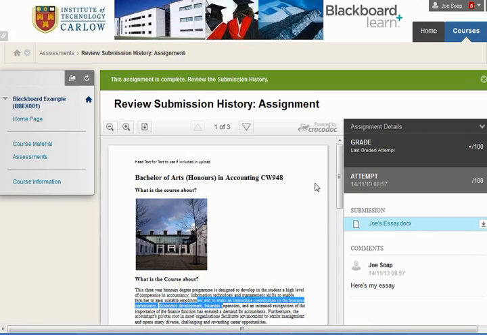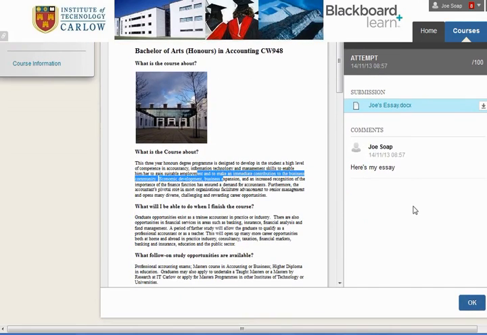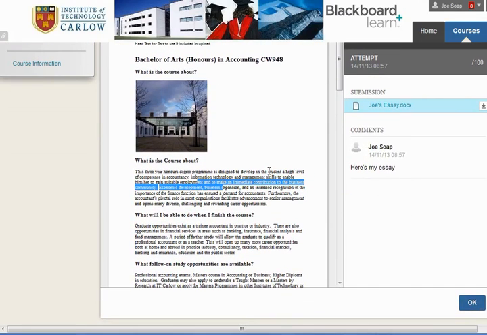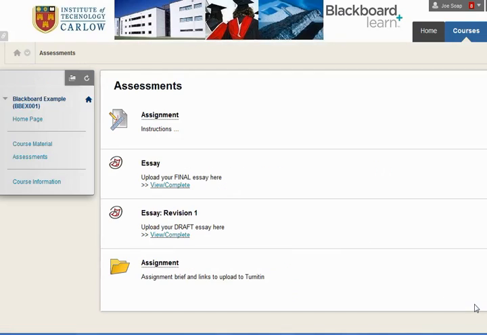This is where we'll come back to see the grade, any feedback from the lecturer that will be added, and any comments from the lecturer. So we'll just click OK, and at this stage our assignment has been uploaded.